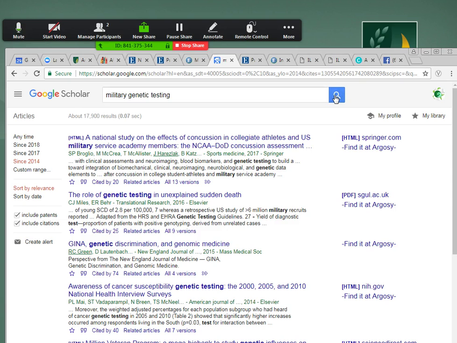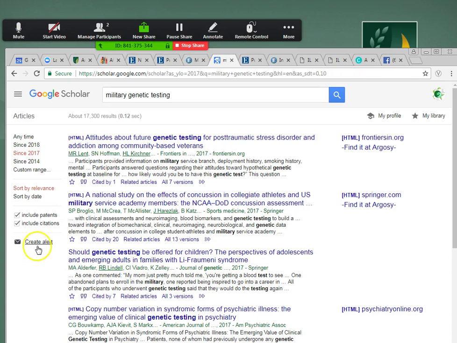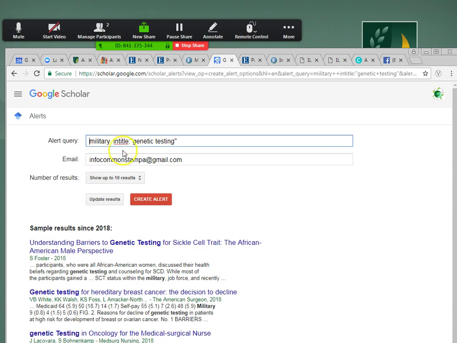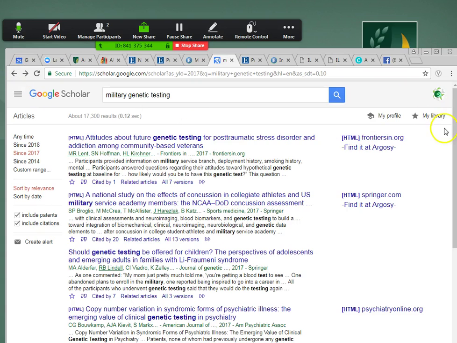Military genetic testing as a topic. If I want things that have been published since 2017, I'm going to go in and create my alert, and anything that has that title or kind of topic, it will actually email it to me so that you can actually do some research while snoozing. So that's also an awesome thing that you can do. And I believe if you sign in with your Google profile, you might also be able to save them into Google Drive as well. So that's a pretty complete package.